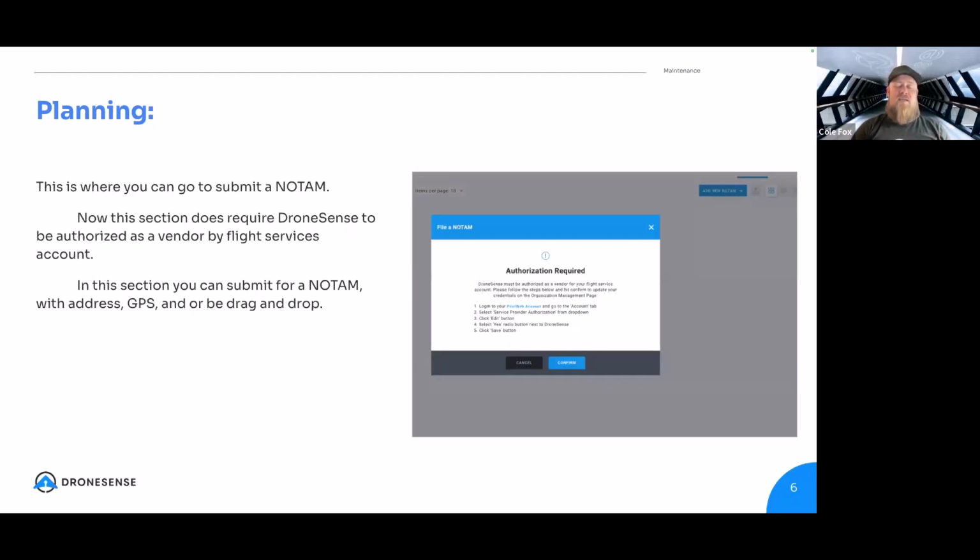Now, in our system, when we are setting this up, we do have the ability to set your NOTAM either via the address, GPS, or you can drag and drop it.